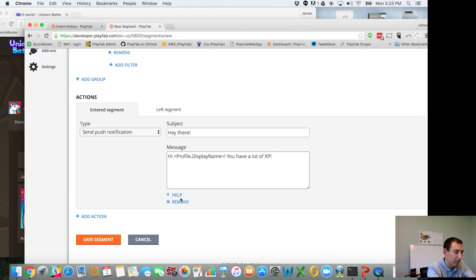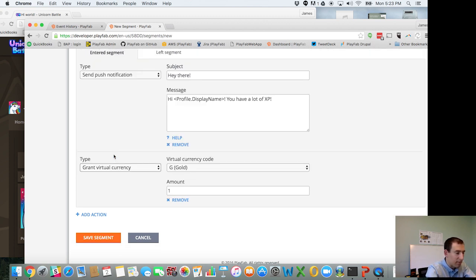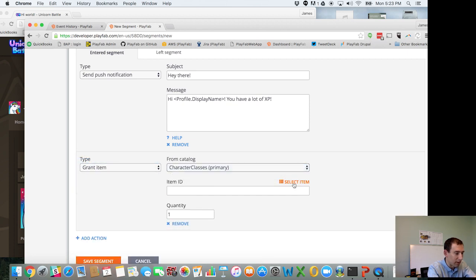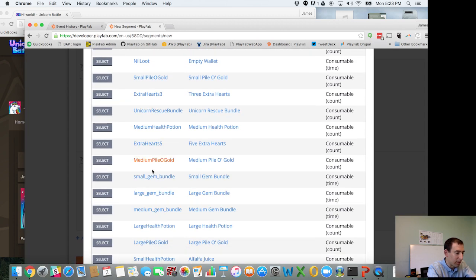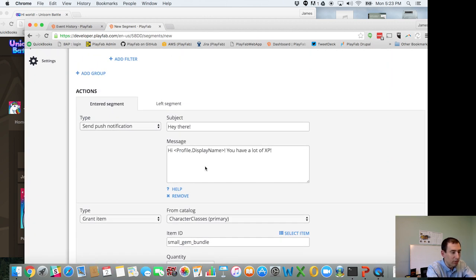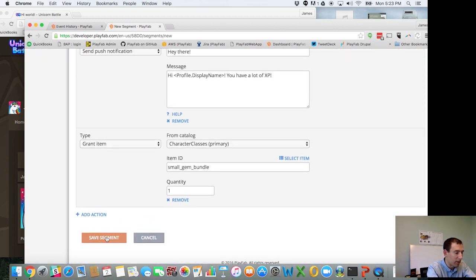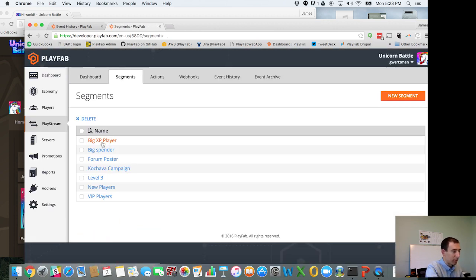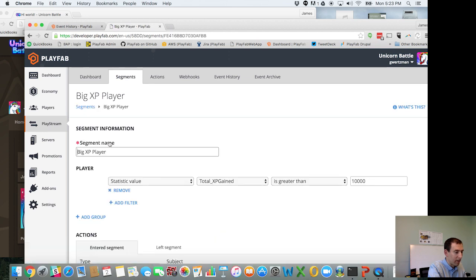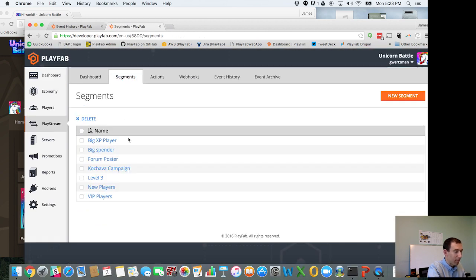Very basic. Let's add another action here. In this case, I also want to grant an item out of the game catalog. So here's my catalog. Let's pick an item. Let's give the player a small gem bundle, so some gems in response for leveling up and having more than 10,000 XP. All right, so save that segment. Boom. Now I've got this new segment called Big XP Player. I can look at that and see how it's defined. There it is. So that's in there now.